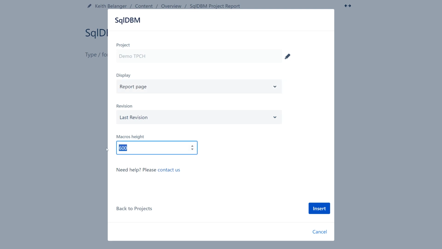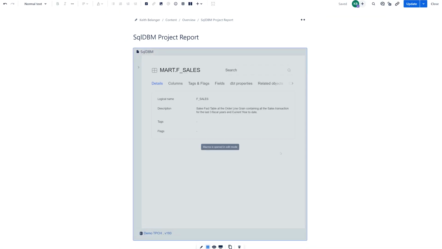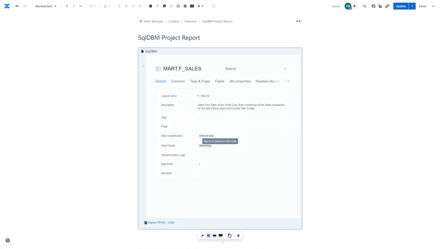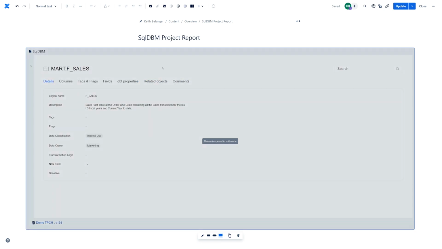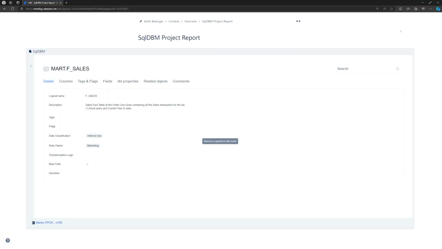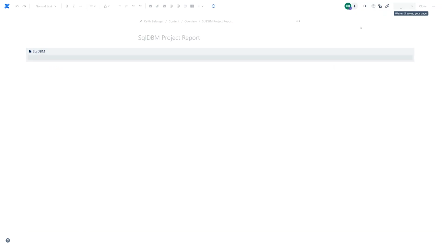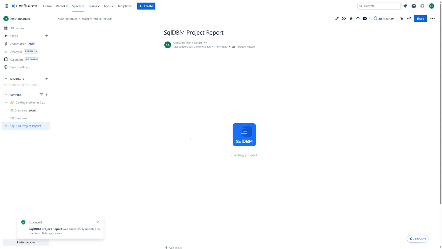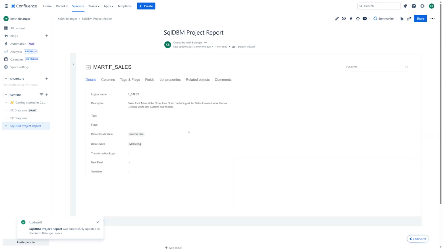I'm just going to change this to be 800, give it a little bit more size so that we can see it. And then I'm going to insert that into my page and widen it up a little bit. And as you can see, it looks just like the report that we did from inside SqlDBM. I'm now going to just update this page.